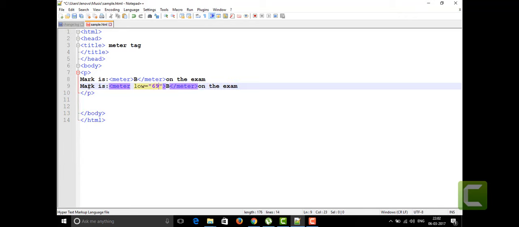Here I'm going to write 69 as the low pass percentage, and the high pass percentage in my college was 80%. We can write it as 80%. And the maximum pass percentage for anyone is 100%. The value that is going to be displayed in your meter tag is 84%, the average percentage of our college. Then we are going to display this in our web page.